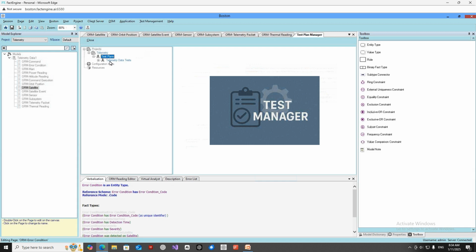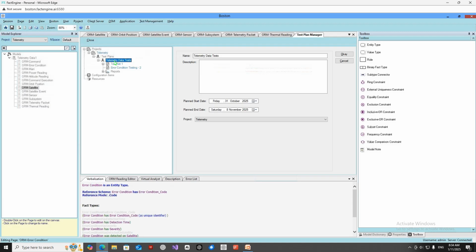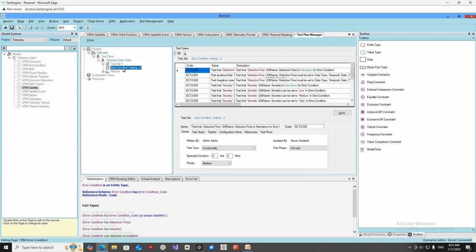So Boston Enterprise supports a very verbose test management piece of software, which allows you to have test plans. We've got a test plan that's already assigned to the telemetry project, and it's got a start date of the 31st of October and a planned end date of the 8th of November 2025. And we've created a new test set, error condition testing 2, and these are all the test cases that have been generated automatically.